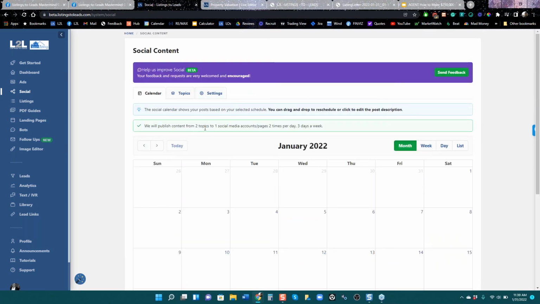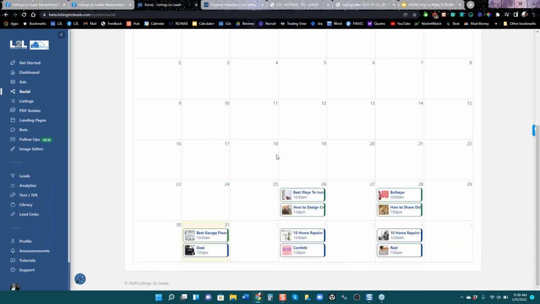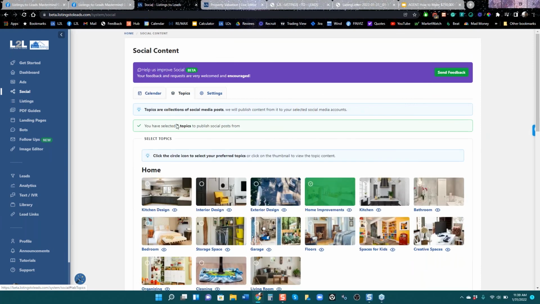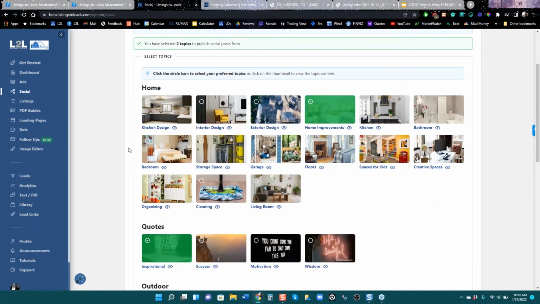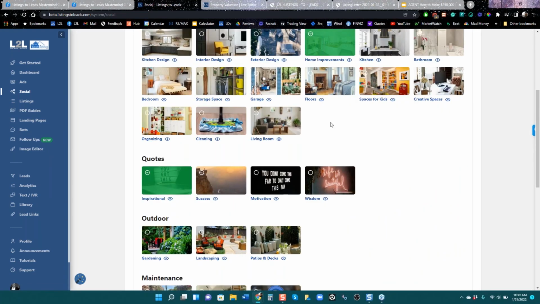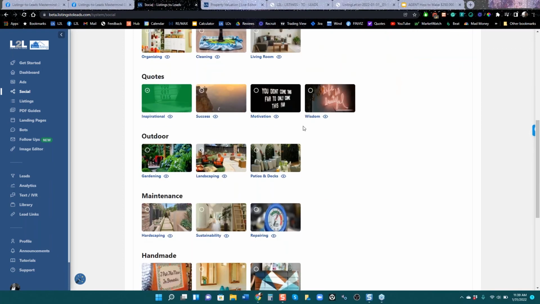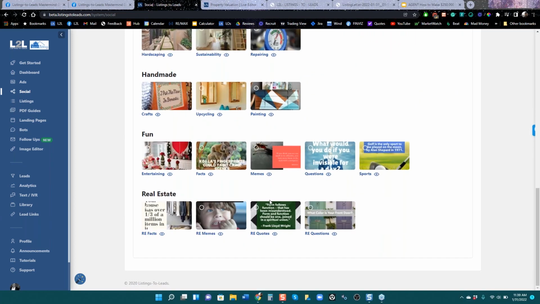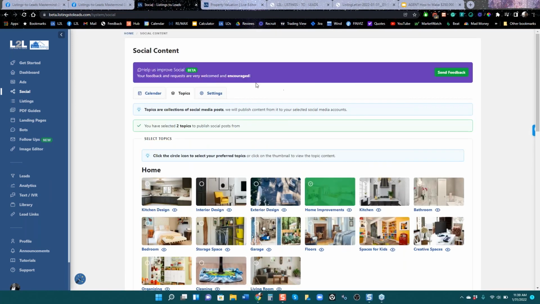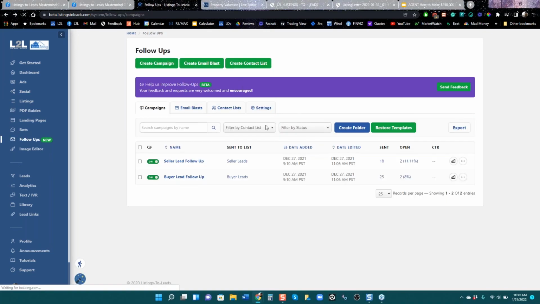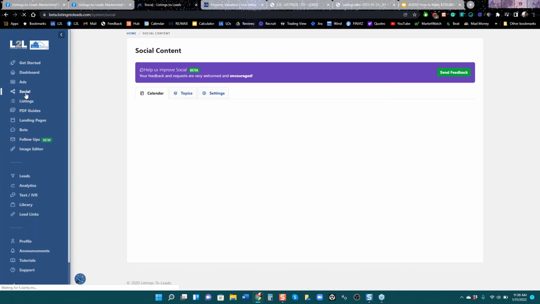You go here. Now the calendar is the calendar, and the calendar will get filled up as you're posting. But you choose your topics of what you want to talk about. It could be design, it could be storage, it could be garages, whatever. It could be inspirational stuff or just outdoor living kind of stuff, right? All these topics you can use, and then, oh, what? Sorry, I just totally brain fart there.